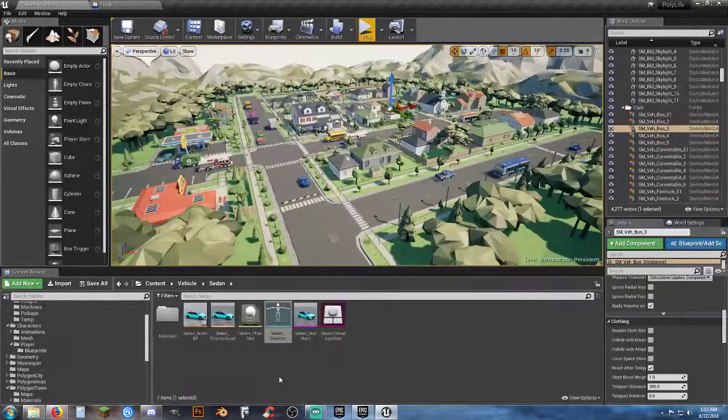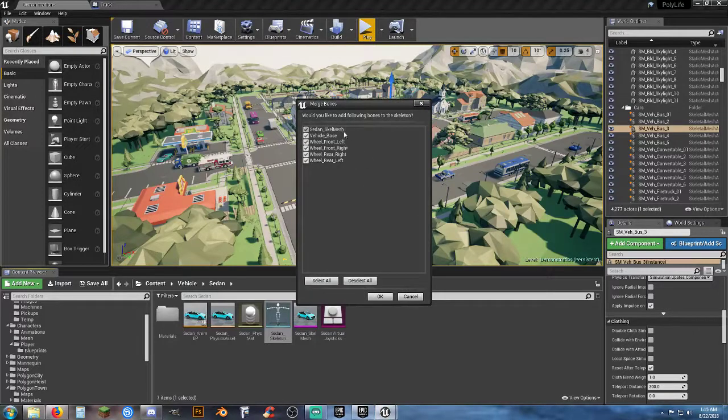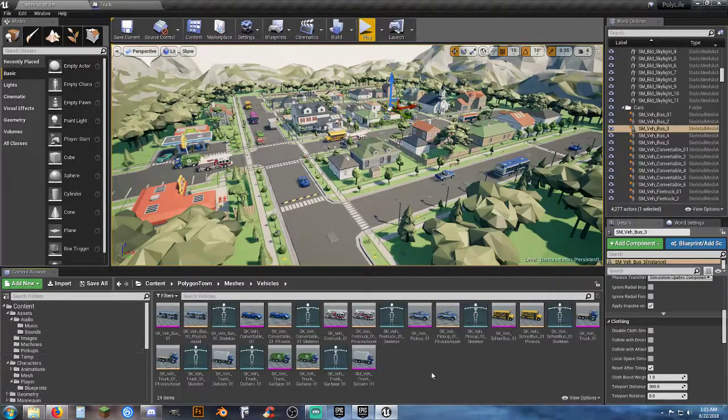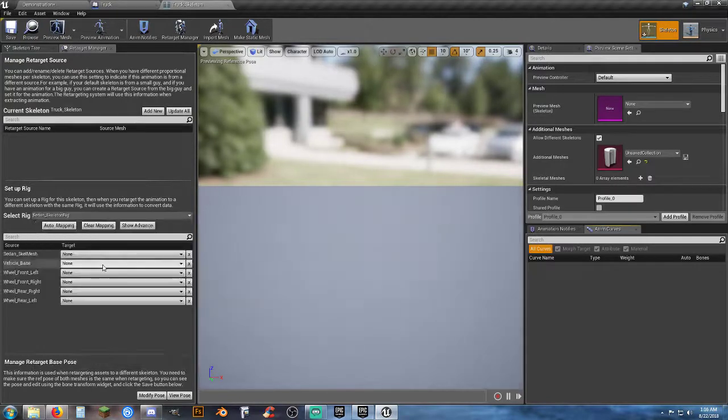So if we were to go to, let's see, create rig. So we've got skeletal mesh, vehicle base, front wheel, front left. We've got all that right there. And then select OK. Okay, created that as sedan skeletal rig. Since I'm screwing around with this, I'm going to go to the vehicles, and copy that over to my temp folder, the skeleton, and we're just going to rename that to truck underscore skeleton.